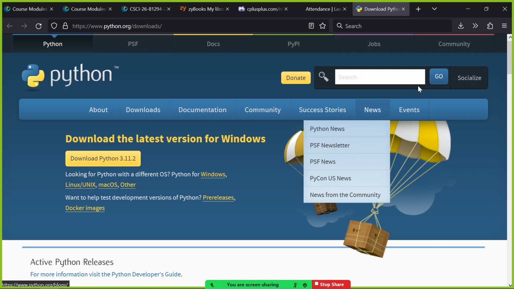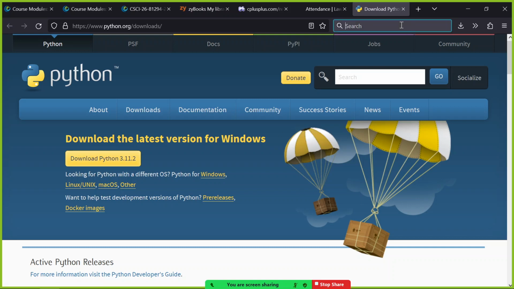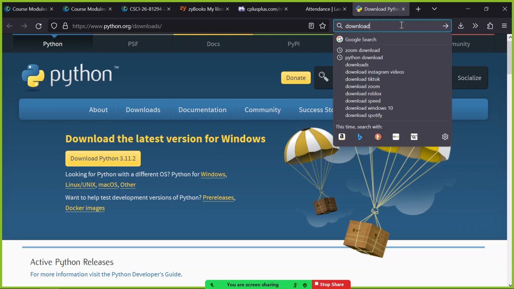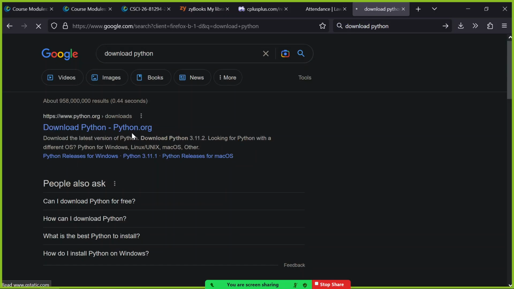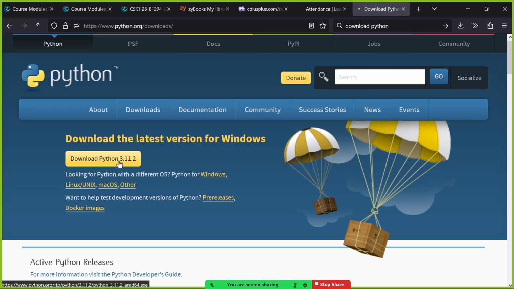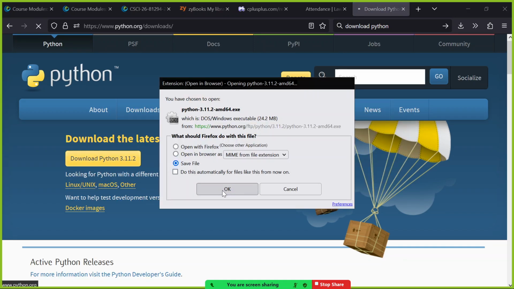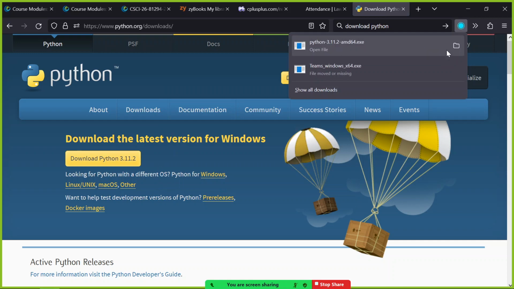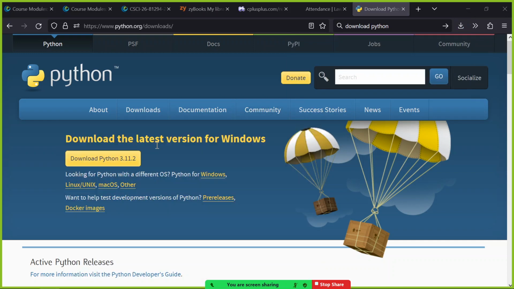Just click it, download Python 3.11.2. Version 3 is the important one. Or you can just search Google for download Python. It'll take you to the same place. Click download Python 3.11.2 and save it, and then you'll install it. And yeah, let me walk you through that idea.